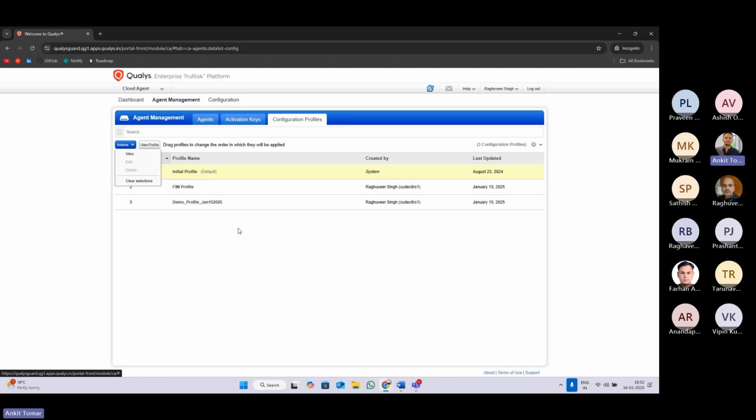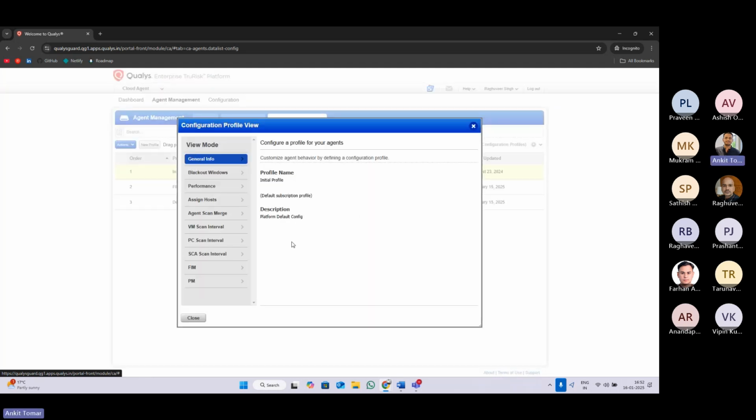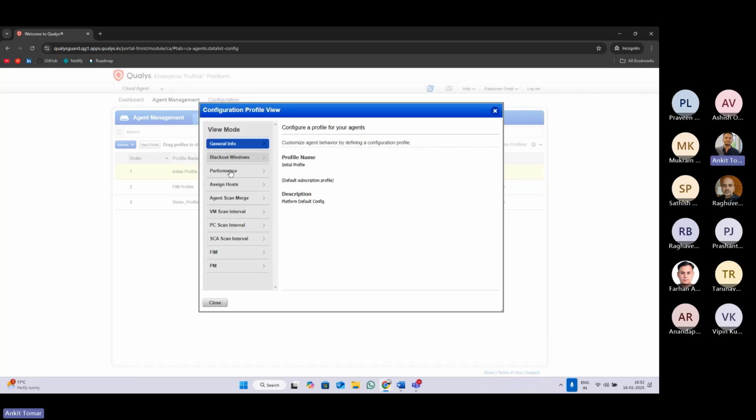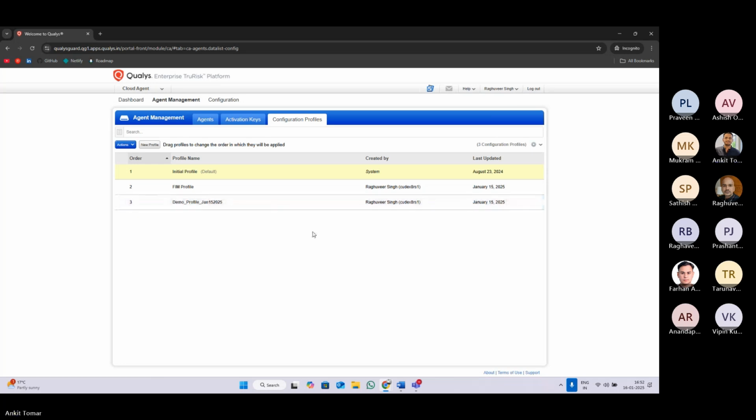But if this profile is present here, then why do we need to create other profiles? Because in the default profile, the FIM module is not enabled. If you go to the view, which shows you the configuration of this profile, and go to the FIM part, it says FIM is not enabled for this configuration profile. This is a default profile, which means every agent that gets installed with the cloud agent automatically gets the initial profile attached to your assets.